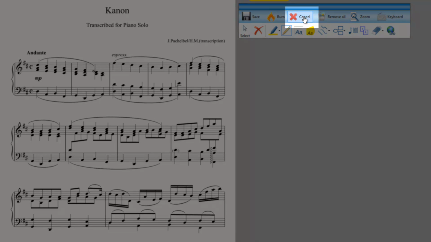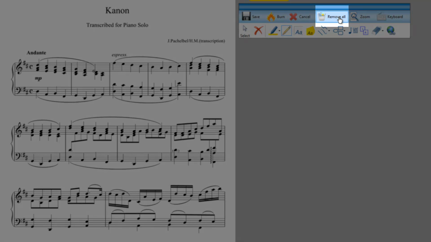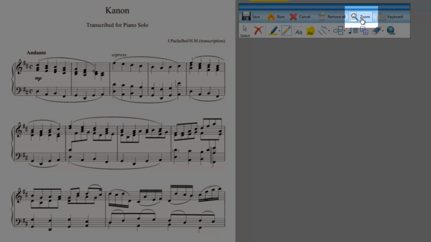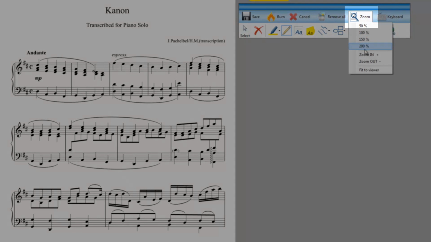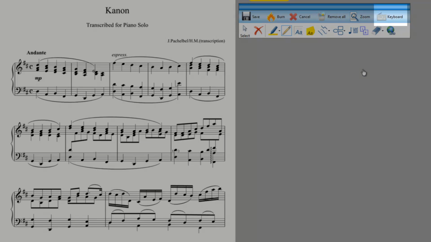Cancel just does what it says, it cancels what particular annotation you're working on. Remove all, that removes all the annotations from a piece of music. If you have a lot of annotations and you want to return it to its original form, you remove them all. Zoom is quite useful. It means if you're doing something fine, you can zoom in and you can put in detailed annotations using the zoom, return to fit to viewer.